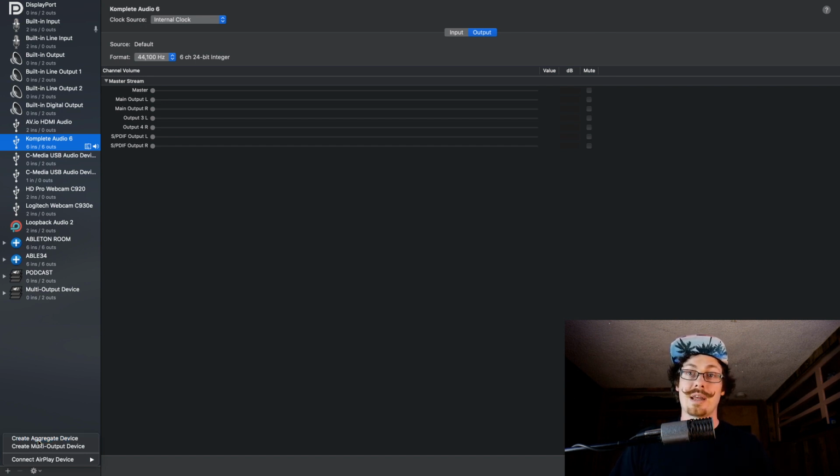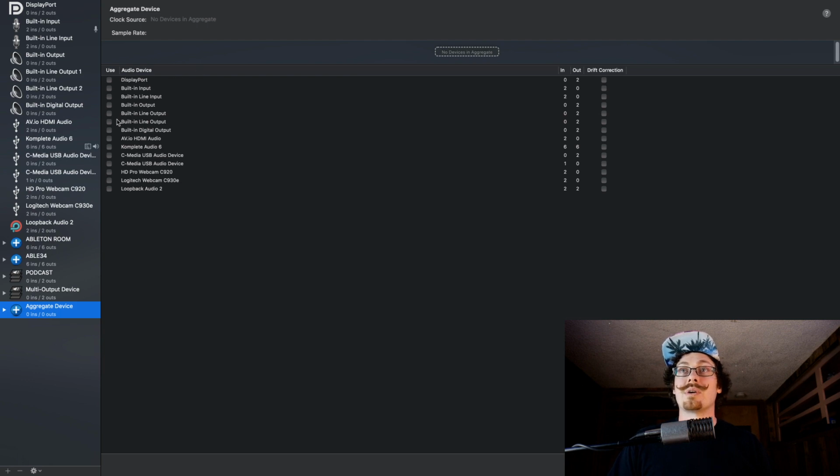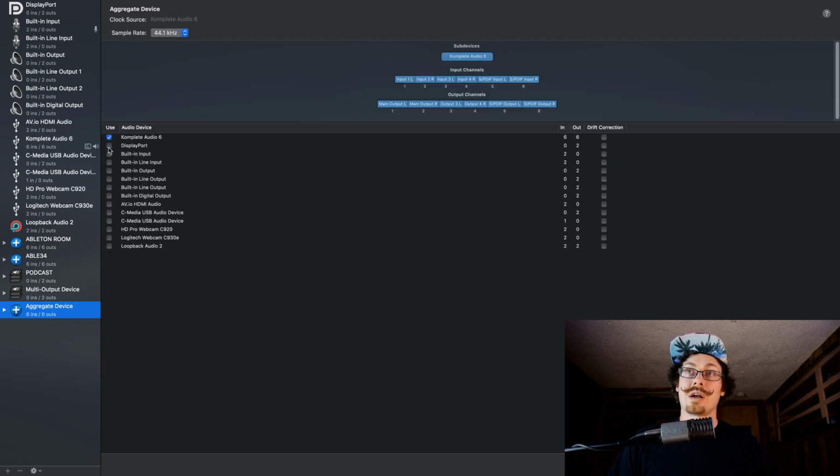So let's do an aggregate device, for example. Now we can select what we want. So let's say I want the Complete Audio 6 and I wanted LoopBack, right? Now you can see LoopBack has essentially these two input and two output channels, just because it's software, it does all the routing internally.